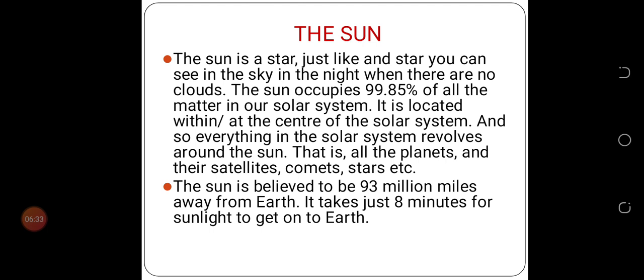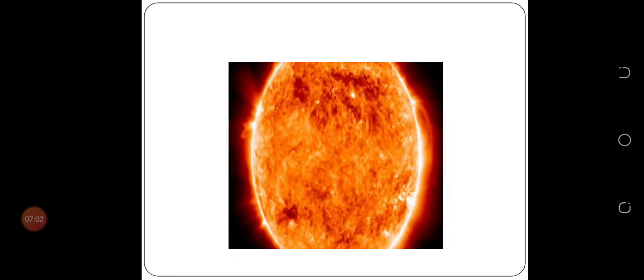That is, all the planets and their satellites, comets, stars, etc. All of them move around the sun. The sun is believed to be 93 million miles away from Earth. It takes just 8 minutes for sunlight, or for the rays of the sun, to get onto Earth. So this is how the sun looks like. This is a pictorial evidence of how the sun looks like. It's a very hot object.